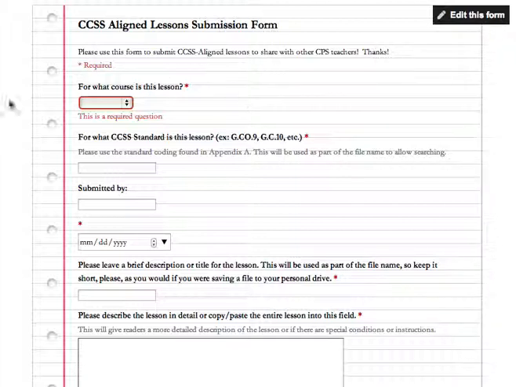So here's how it works. This is just a Google form I put together with the required information. Let's say you or your PLC comes up with a lesson that everyone thinks is really great and aligns well to one of the standards or objectives. This gives us a way for them to submit the lesson, and using this form will give us a really easy way to file name and then cross-reference and search within the Google Doc.